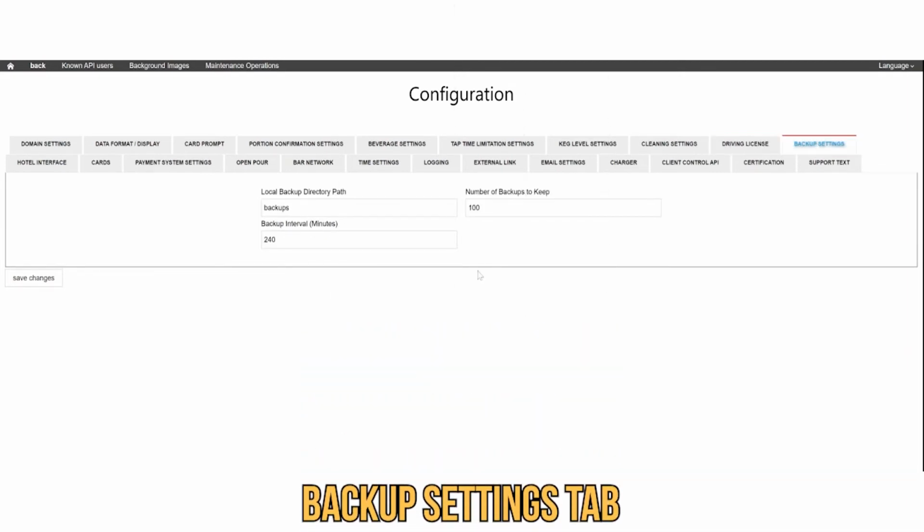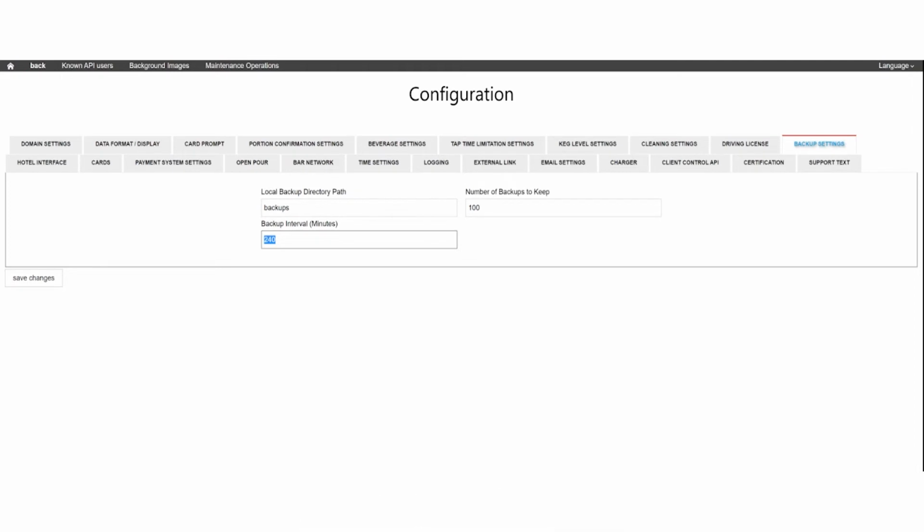Backup settings, we usually leave these at default. It is being saved to a directory called backups. It is keeping 100 backups, and it backs up every 240 minutes, so every 4 hours. Again, this can be changed: where you're saving it, how often you're saving it, how many backups you're going to have. We usually leave these at default. It leaves us a lot of room for fixing any issues that come up.